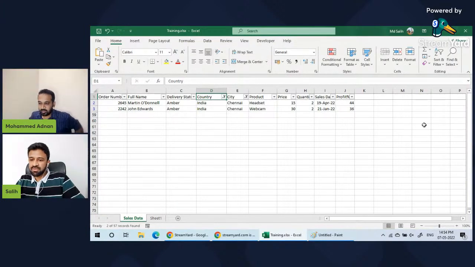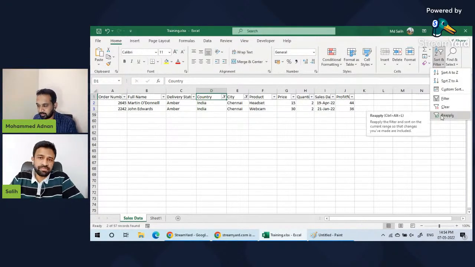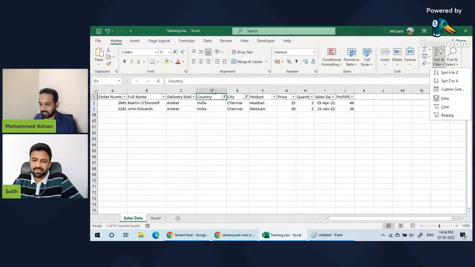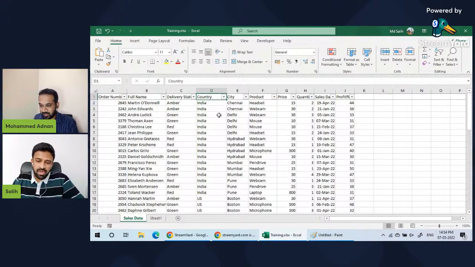Yeah, so you can just manipulate whatever data you are going to manipulate, and then you can easily use Reapply Filter. Control Alt L is the shortcut for that. Okay. Moving on to the next.